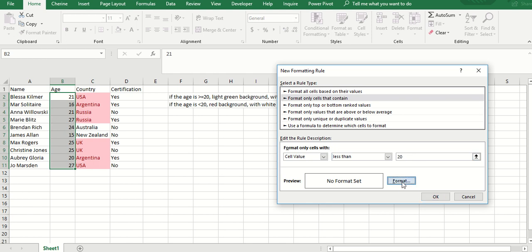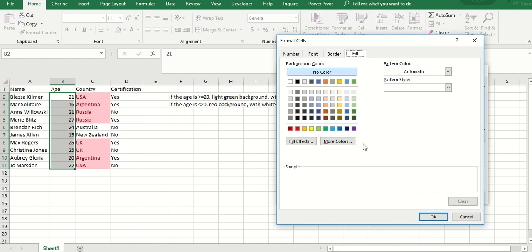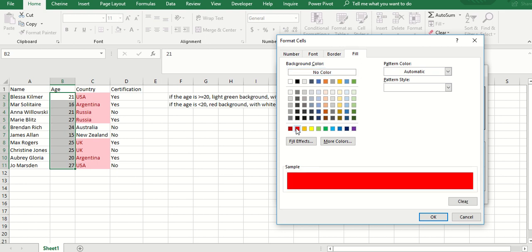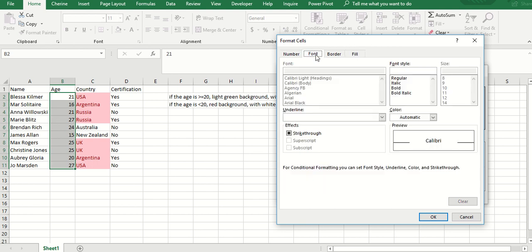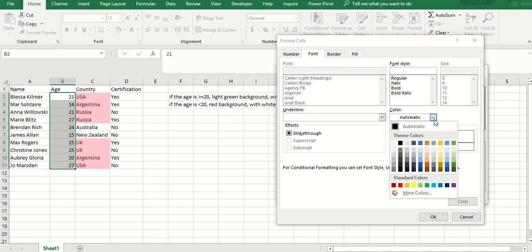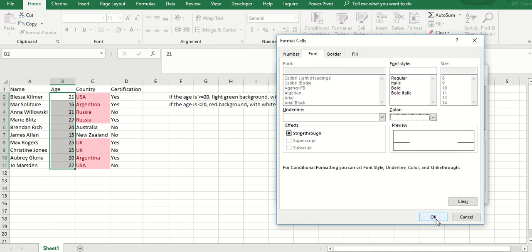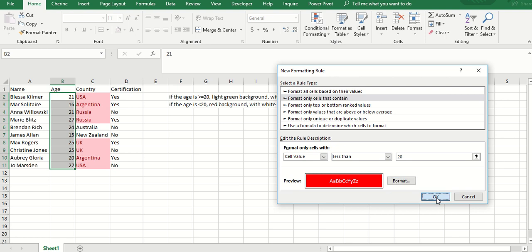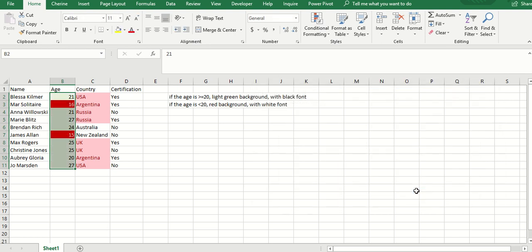Then click Format. From here, choose the red fill, but we are going to change the font color to white, so we will click the Font tab and click the drop down here under Color and choose white. Then just click OK and another OK, and that's it.